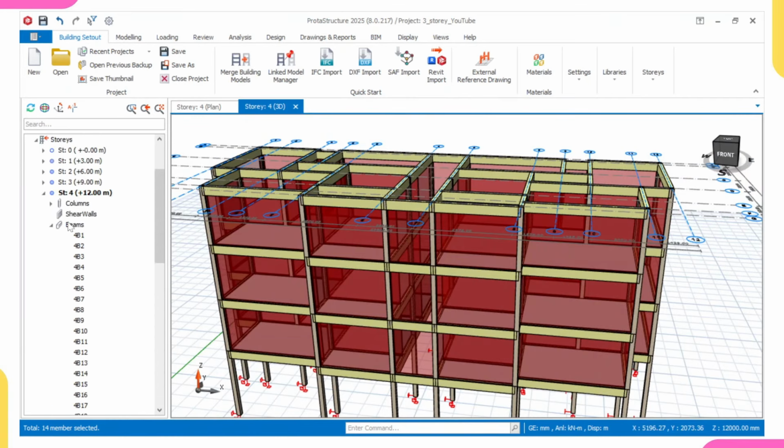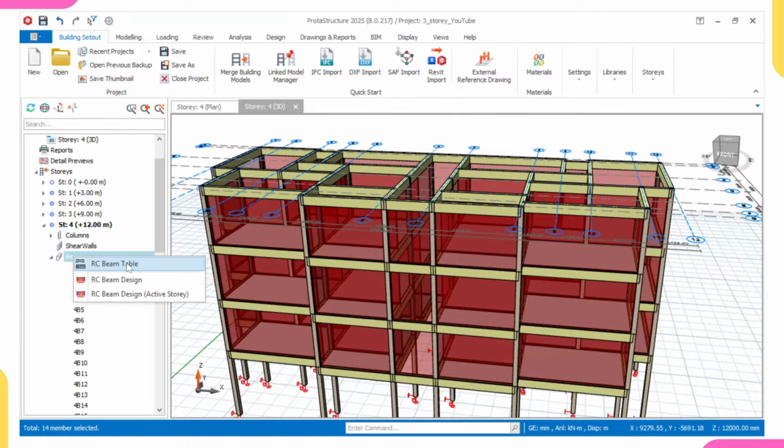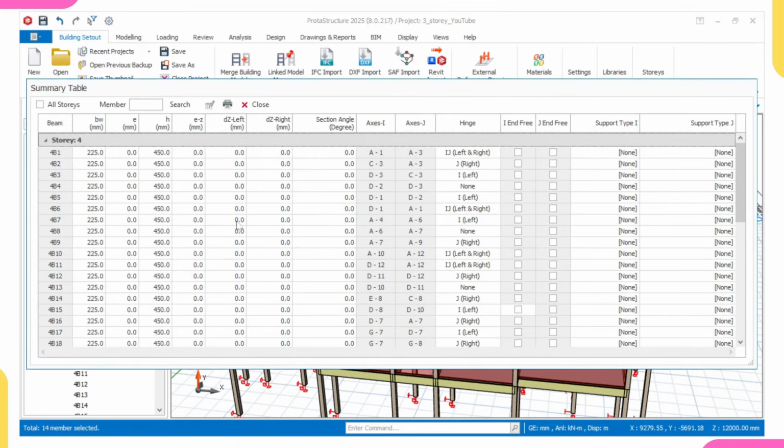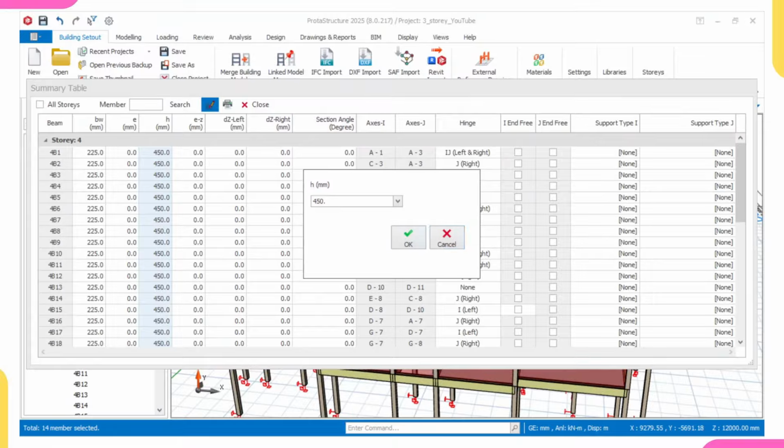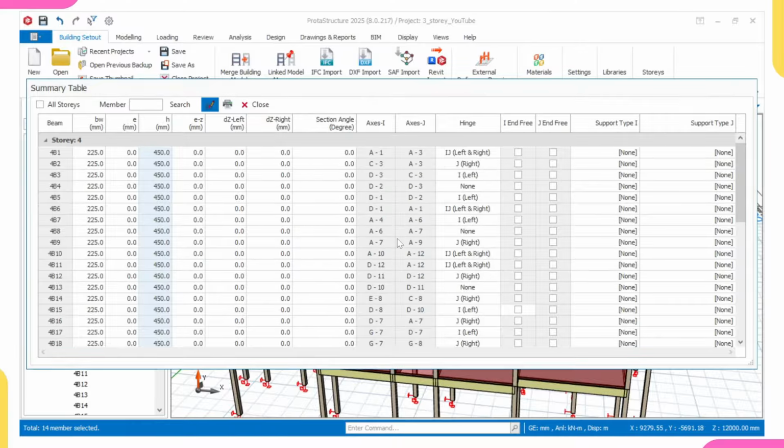Once you come to your beam, I will just click. Once I click, I'll now click on RC beam table, that's the concrete beam table. Once I click on it, this dialog box will appear. So this is my breadth, which is 225 by 225. Then coming to this depth, which is H, I'll now change it to 300. I'll click on this pencil icon, then change it to 300. So this is 300. I'll then click on OK. So if you see now, it has been converted to 300. I'll then click on close.